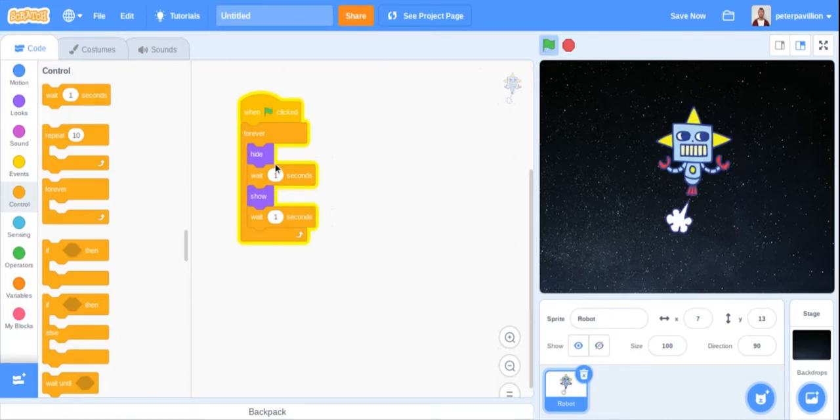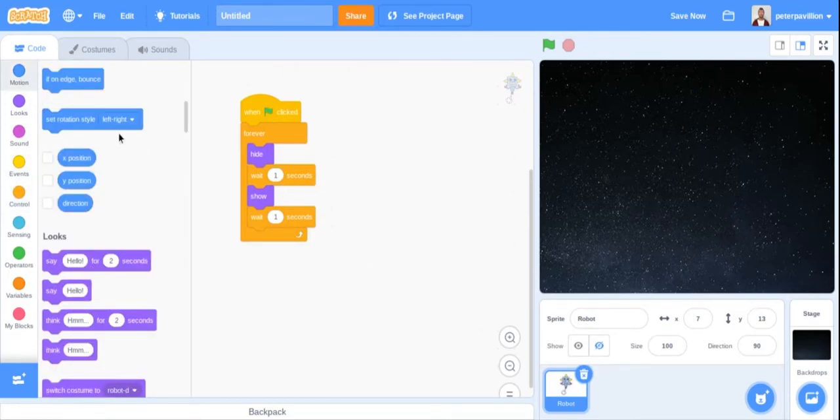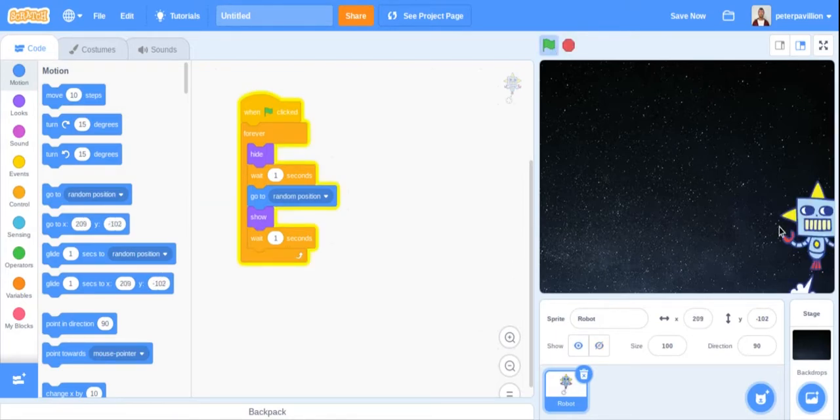Okay, so if I test that, he'll hide, he'll show, he'll hide, he'll show. Obviously he's just appearing in the middle where he was, which is a bit too easy even for me. So we'll make it a bit trickier. So we go to motion, so that's how to make him move. And every time he hides and waits 1 second, then we'll get him to move to a random position. So let's go to random position. Okay, let's test that. So he'll hide and he'll appear in a new place.